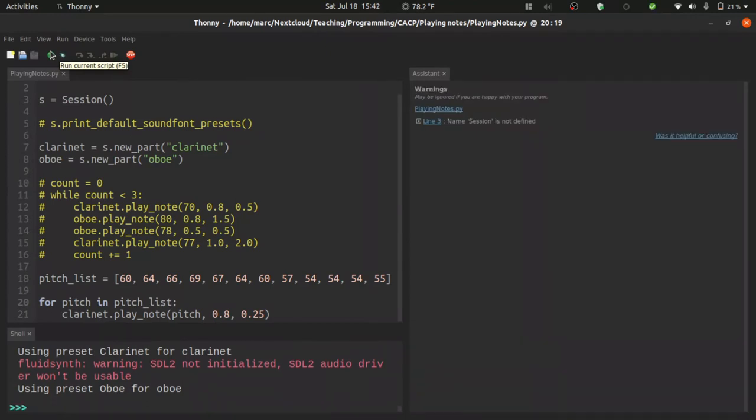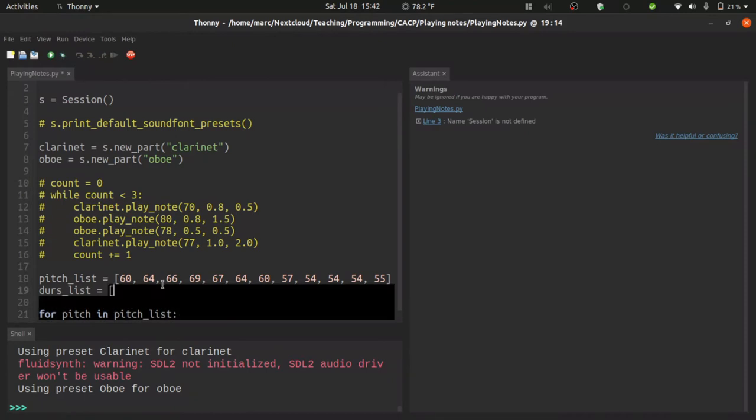Now you might wonder at this point, what if I want the rhythms to be something different? So you might make a list of rhythms right here. I'll say durs list for durations. And I'll give it some numbers. Let's say 1.5, 1.0, 1.0, 1.5, 0.5. I'm gonna copy these right here and use them again. And then I'm gonna finish it off with a bunch of 0.5s.